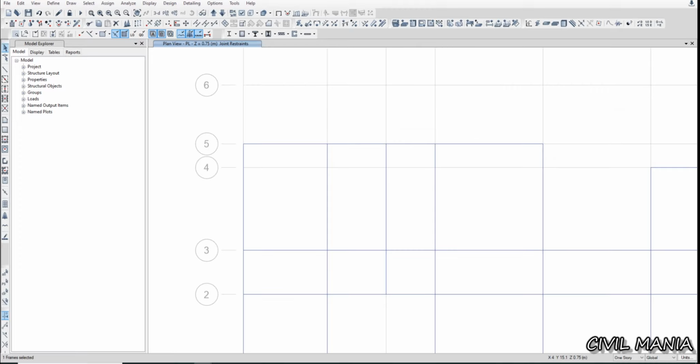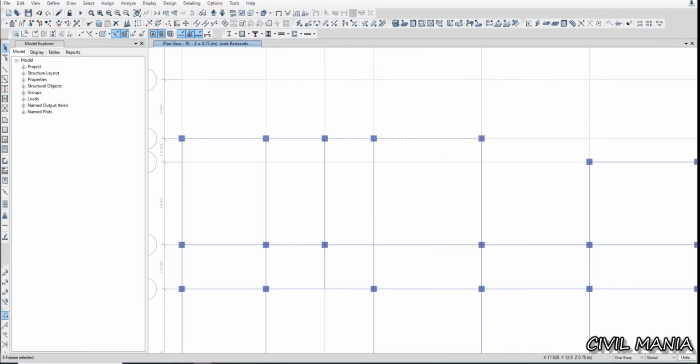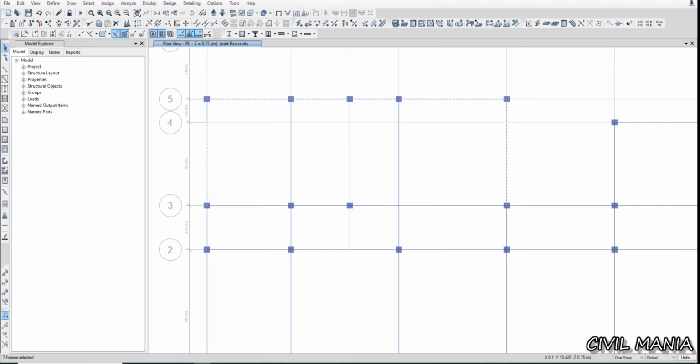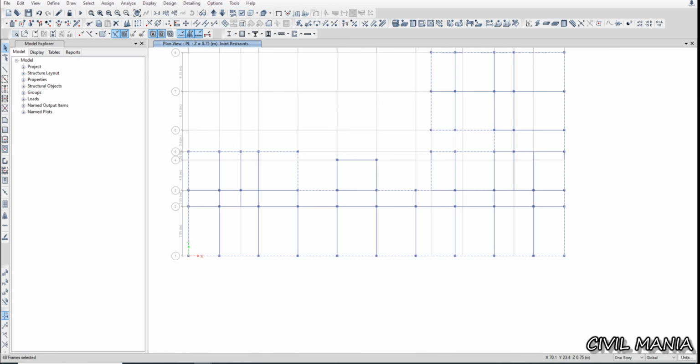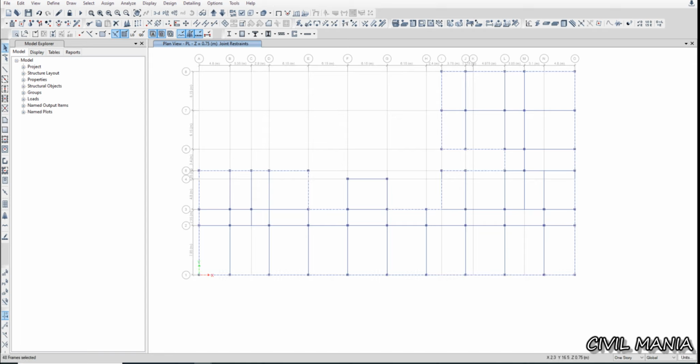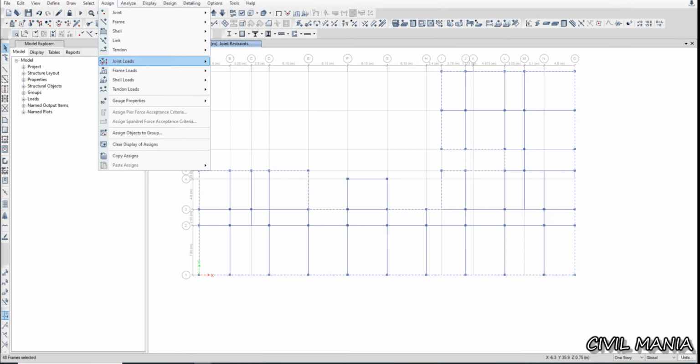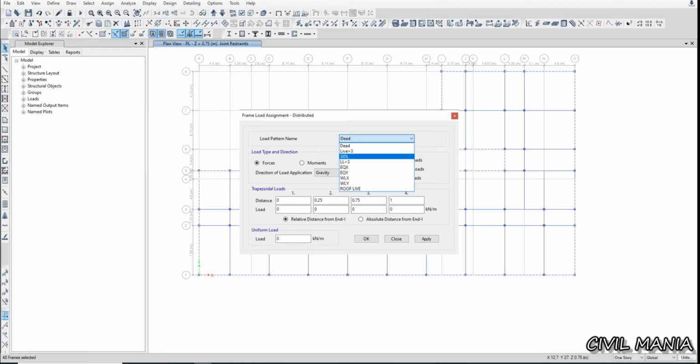Okay, so now I will be selecting all the beams, only one story. So this is how we have selected the periphery of the building, because here it's compulsory that the wall will be present. After selecting the periphery of the building, I will click on assign, then frame load assign, then the distributed load. What will be the SIDL, superimposed dead load? How much will the load be?